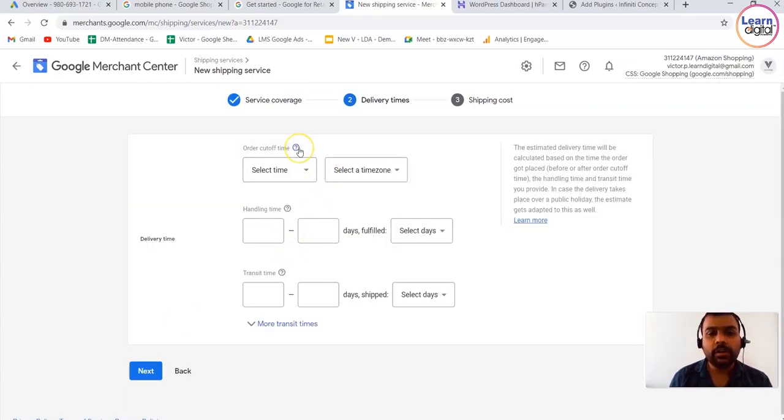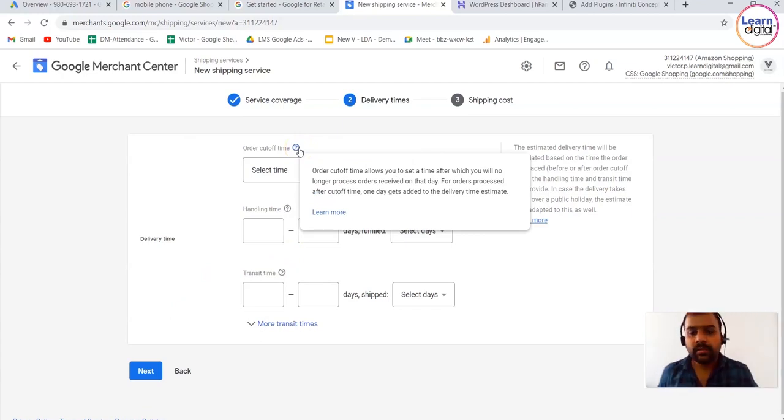Now, what is order cutoff time? At this particular time, after this time, I will not take any order. I'm closing my order after this time in a day. So morning at 6 o'clock, you open your shop, and after, let's say, 11 p.m. you close your shop. After 11 p.m. you cannot take any order, right? So that you have to make it here.